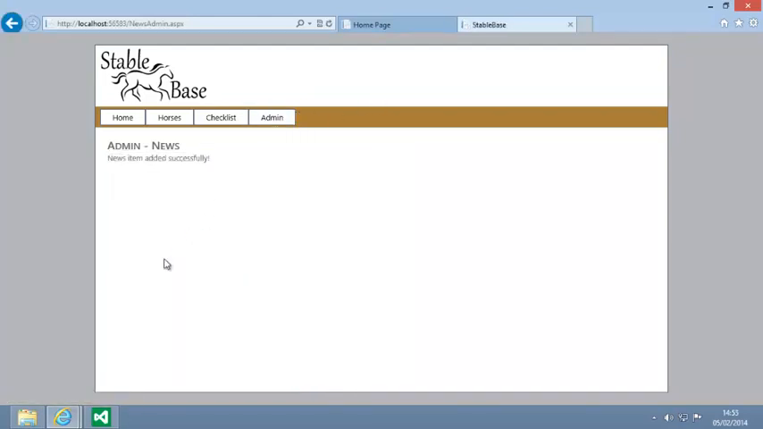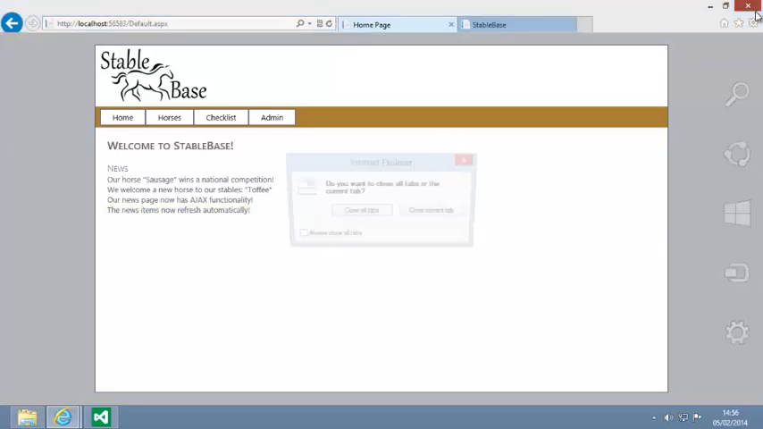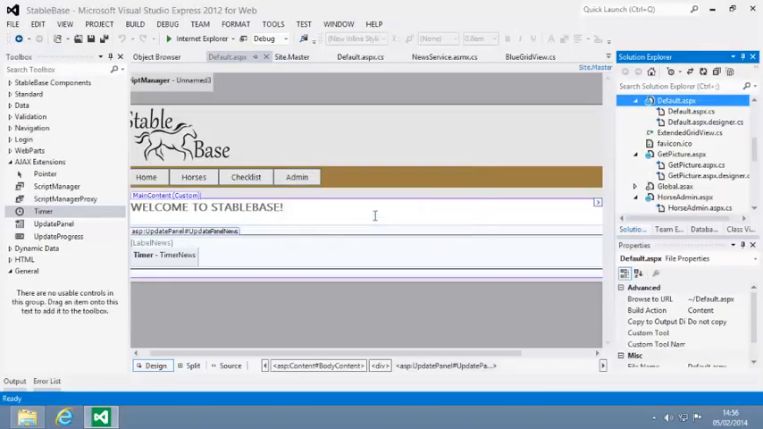Now return to the original browser tab and wait for up to 30 seconds. The new item automatically appears without needing to refresh the entire page. Close your web browser now and close Visual Studio.